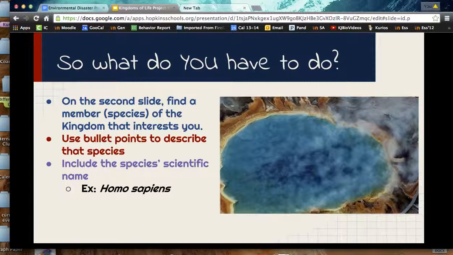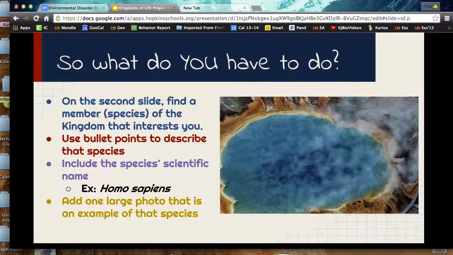And then give us some more information about meerkats. What do they eat? Where do they live? What are special characteristics that make meerkats unique? And then finally, add a large photo off to the side that shows us what meerkats actually look like.